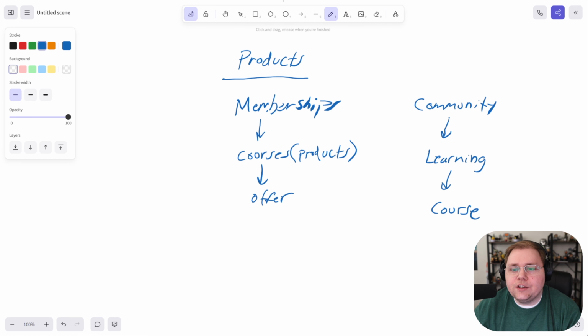In the community, you add courses, which are horribly named products, into the learning tab, right? And that becomes the course inside there, and that also creates the product eventually. All right, so, and then I'm going to put down to here, and this becomes product.